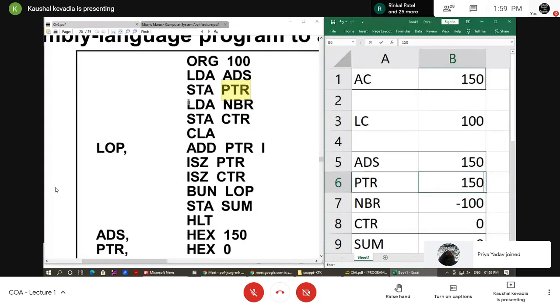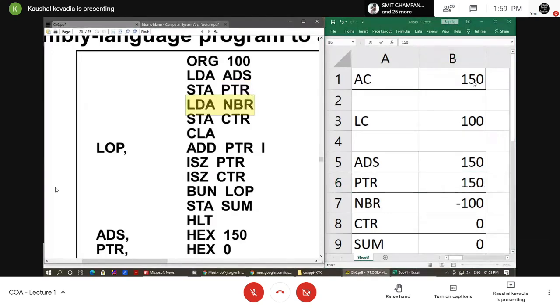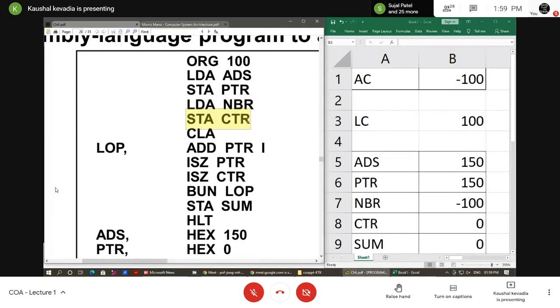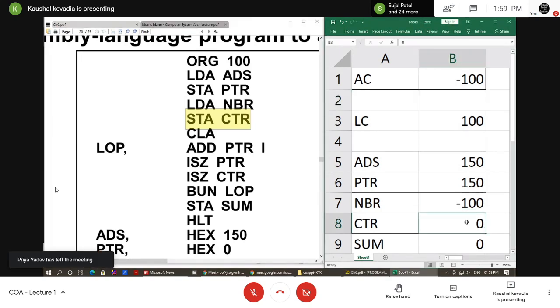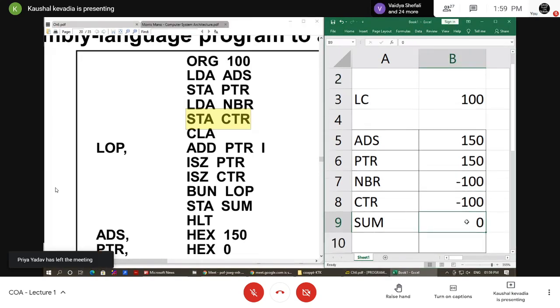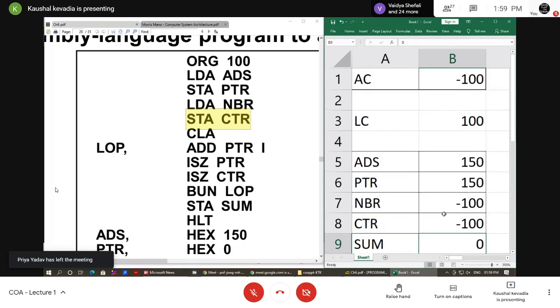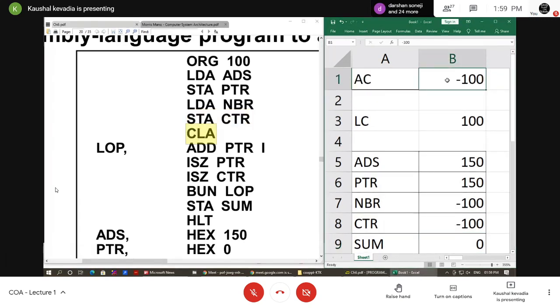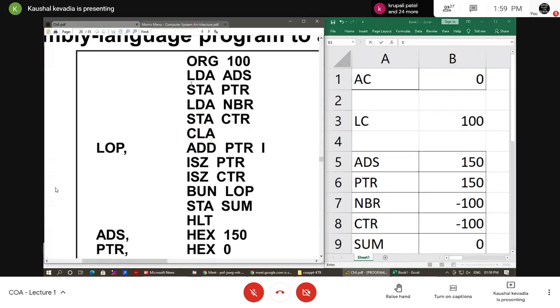Then load the NBR. It loads the accumulator with the NBR value. What is the value of NBR? -100. Then after that I have to take another value, that is STA CTR. So the counter value is now -100. Then clear the accumulator. I want to clear the value of the accumulator to 0. Okay, did you understand these first 5 instructions?